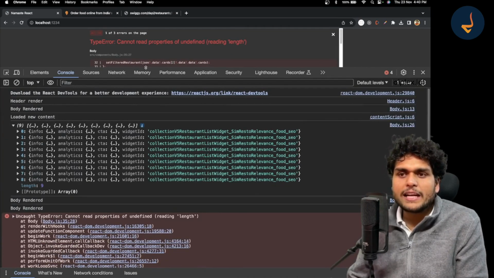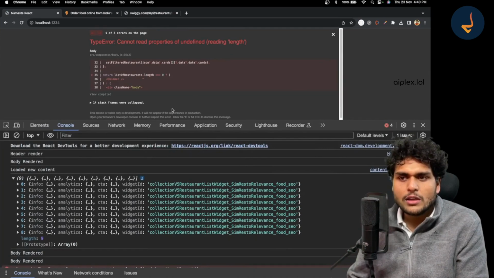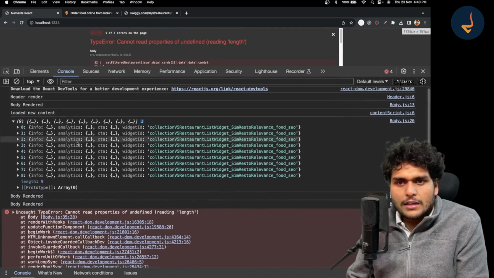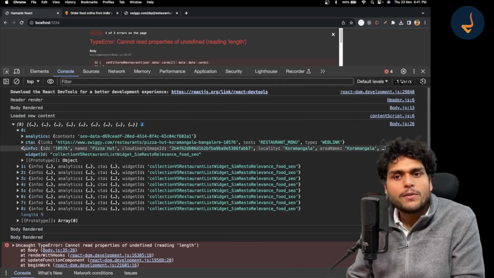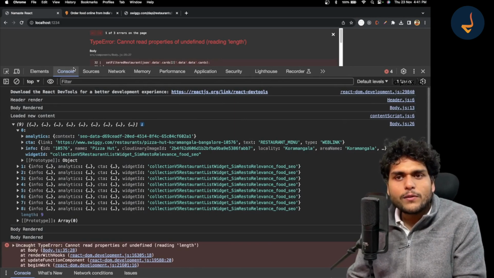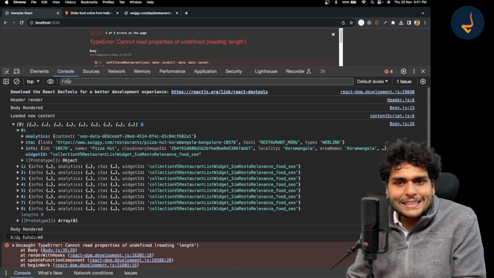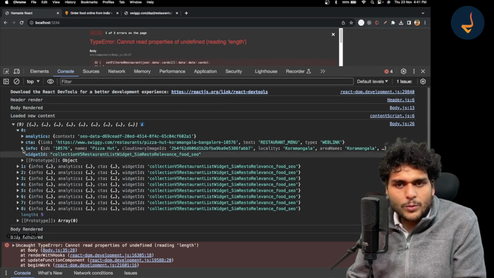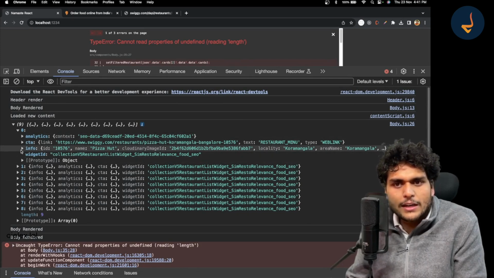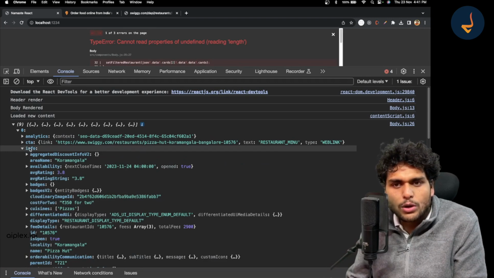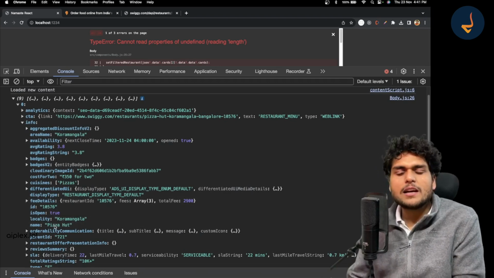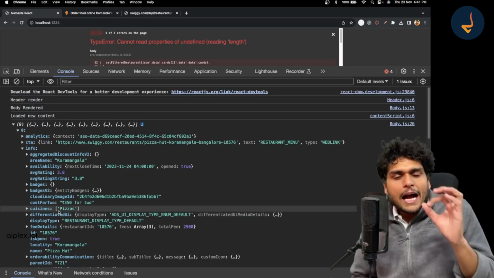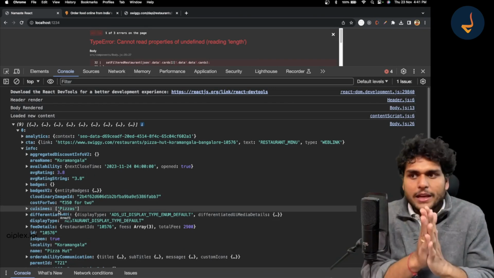I know we are getting this error. We will fix this error also, but let me just show you that we are getting this restaurant data. This is what we want. We are getting this list of 9 restaurants over here. If we go to the info, and see the name of the restaurant, this is Pizza Hut. So we are able to extract this data properly now.